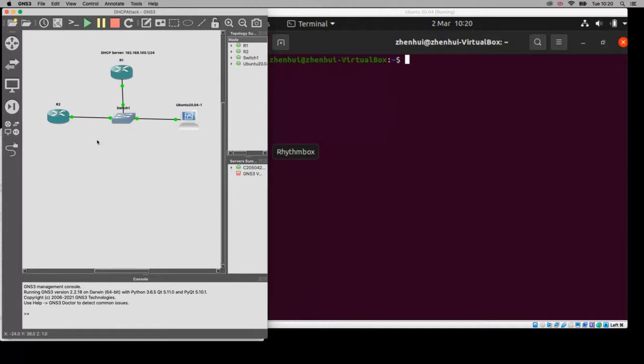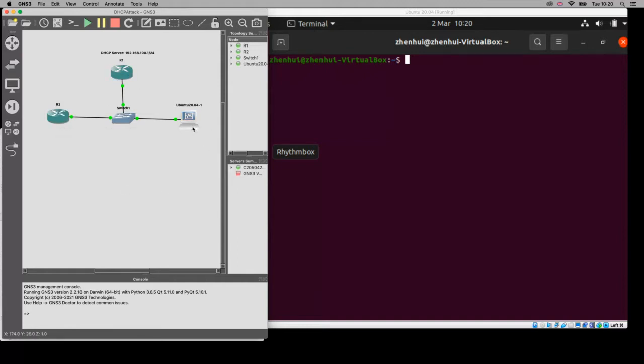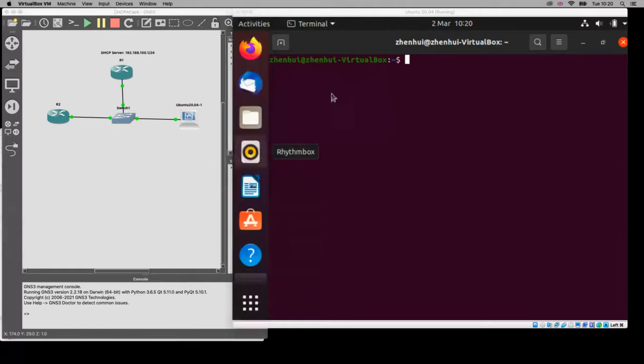I have a switch and a router. This router I'm using as a DHCP client, so it's a normal, good, trusted one. It will get its IPv4 address from this DHCP server. And this is connected to my Ubuntu, which is running inside my VirtualBox.